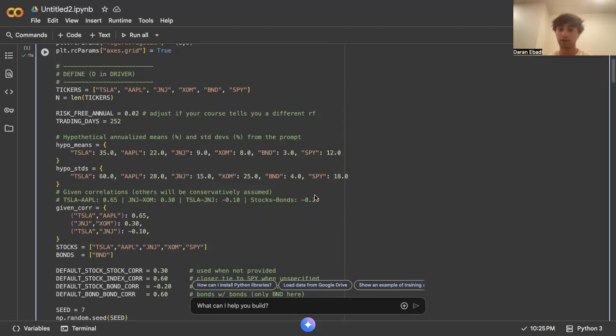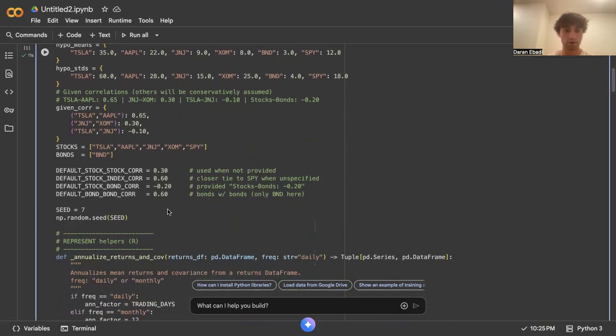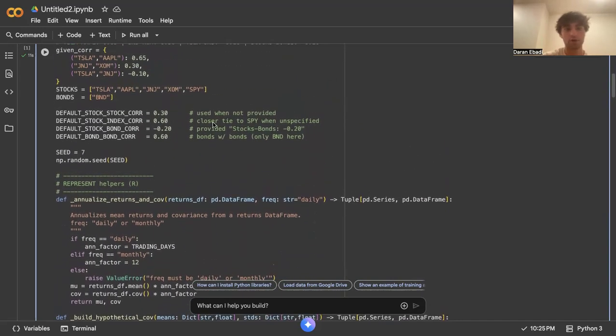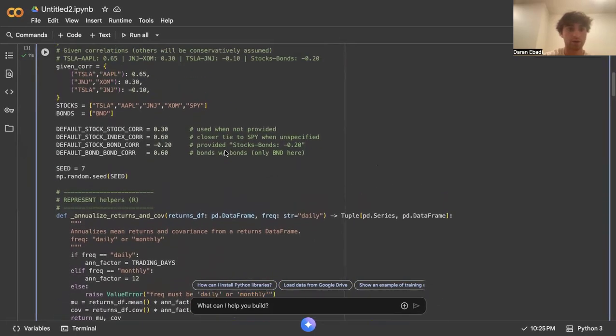For example, Tesla and Apple move together at about 0.65 correlation, while bonds tend to move opposite to stocks, around negative 0.2. These numbers really capture how diversification actually works. And for the stock-bond correlations over here, as we know, when stocks go up, bonds tend to go down. This is going to be our correlation matrix, and these are visualizer helper functions over here.